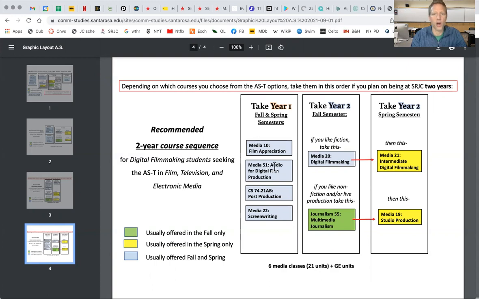Media 51 is audio for digital film production. It's a new class. It's basically about how to record audio for the various modes of production. It's also a bit of an overview of different modes of production itself. So it's a really helpful production overview class, and really the first one that you should take before moving on to any of the other production classes. CS 7421 is the post-production class.